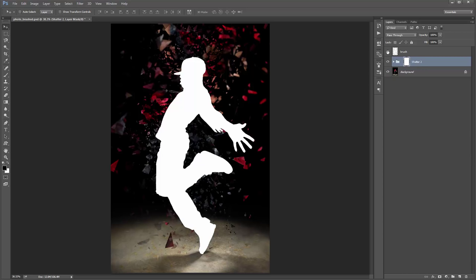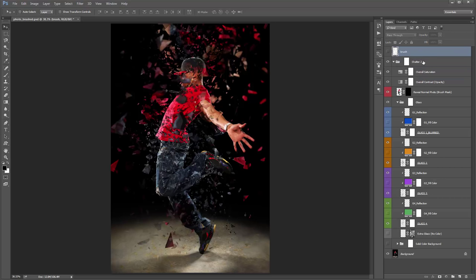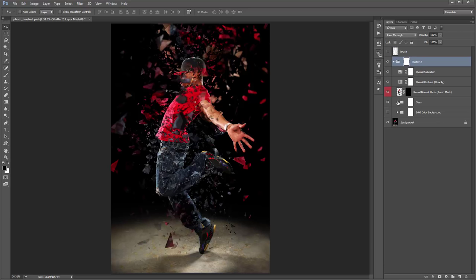So I've kept the brush layer hanging around at the top. See it there? So if you want to run the action again, you can do that. Every time you run the action, you'll get a different variation of all these parts. They'll be positioned differently, rotated differently, so you can check that out. So let's go inside the Shatter 2 folder. I'll just minimize that folder there. And we'll just go down from the top.